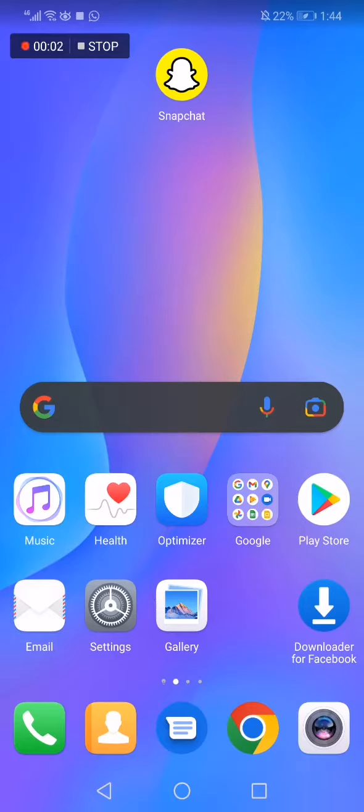How to change your birthday date on Snapchat app. Hello guys, in today's video I'm going to show you how to change your birthday date on Snapchat easily.